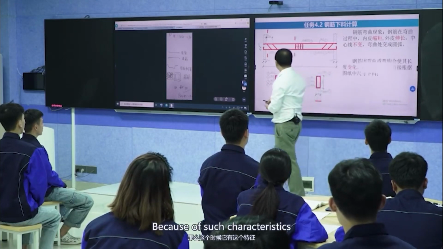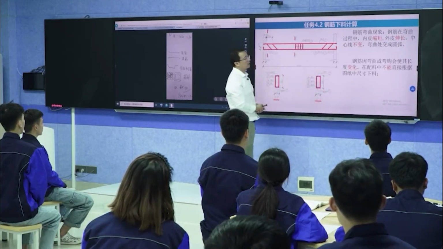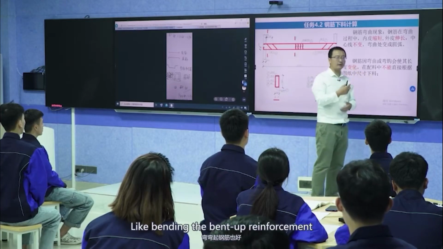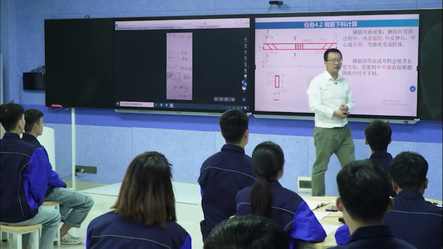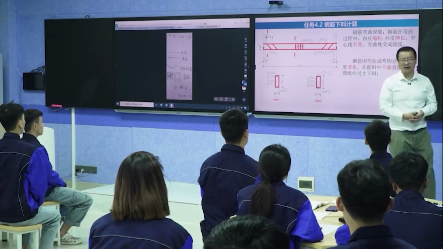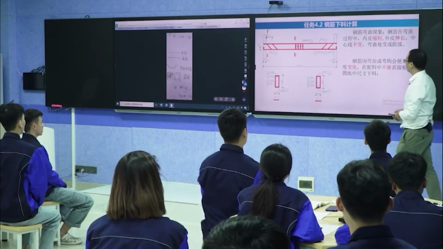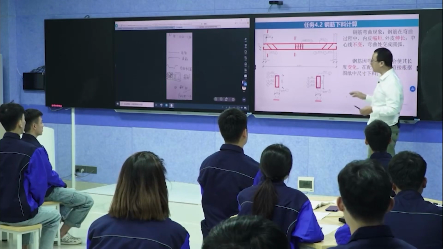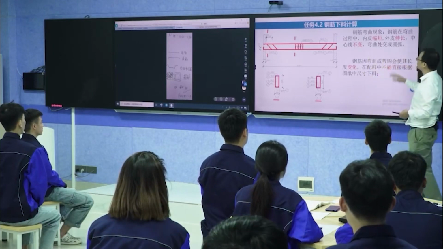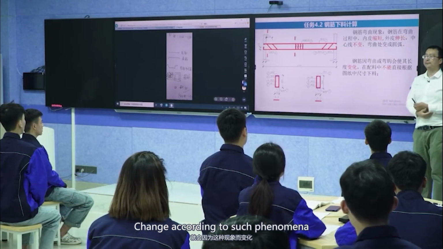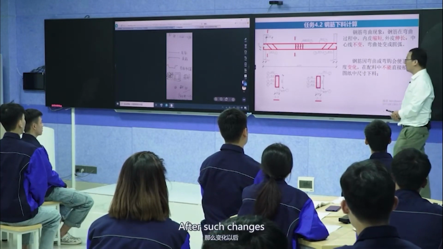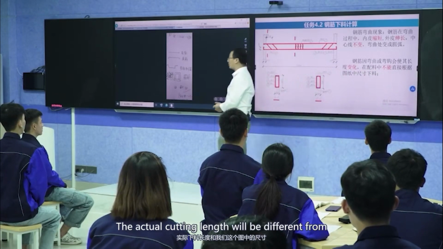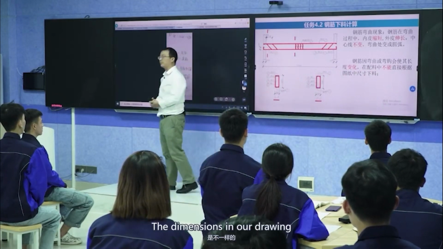Because of such characteristics, when we make the shape of the rebar, like bending the bent-up reinforcement, or making the straight reinforcement, the straight reinforcement has a hook and the bent-up reinforcement will bend. That is, there is a curved section. Then its length will change according to such phenomena. After such changes, the actual cutting length will be different from the dimensions in our drawing.